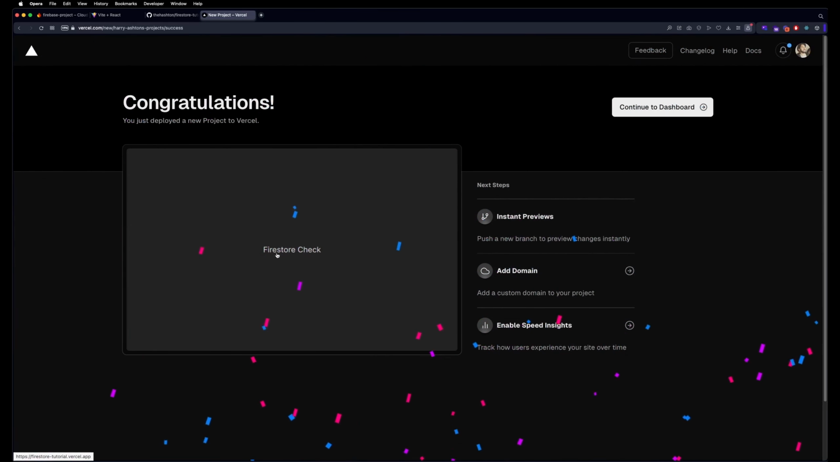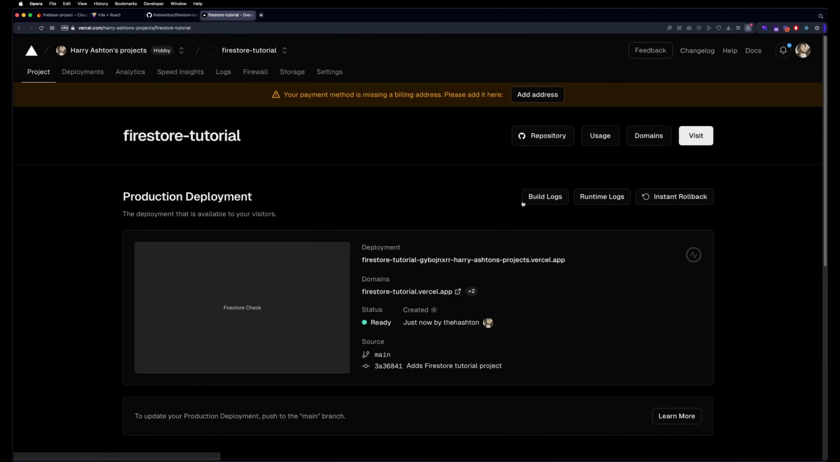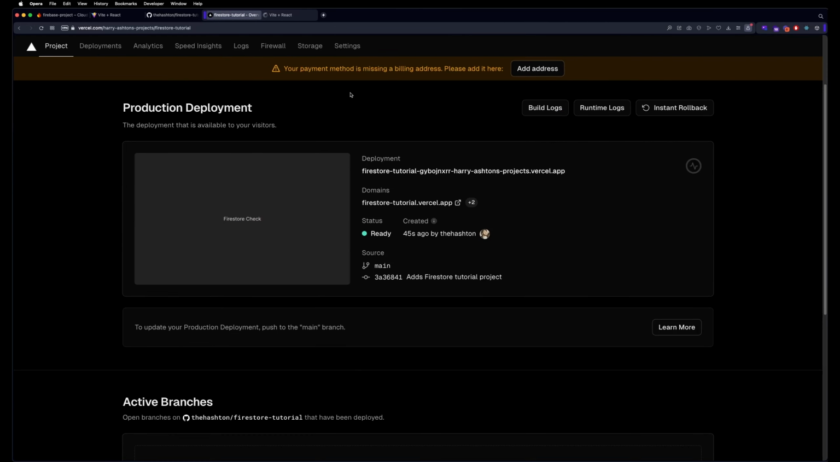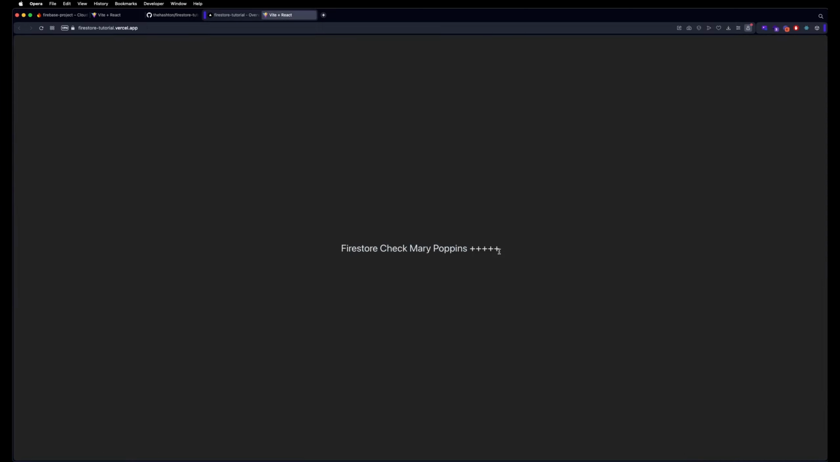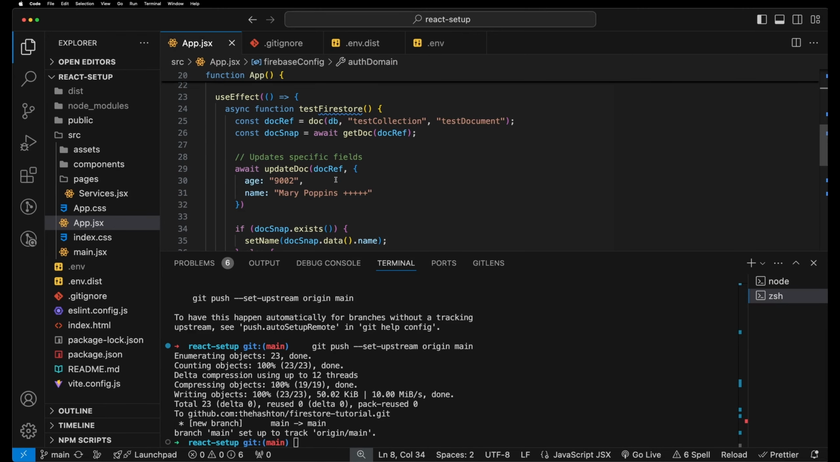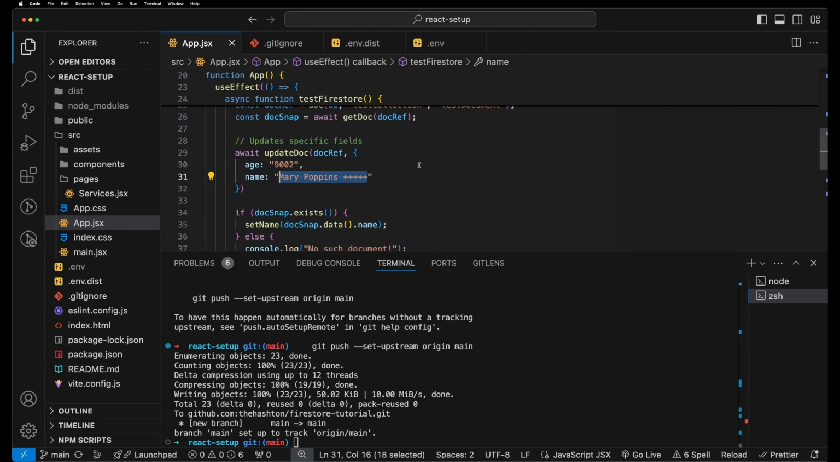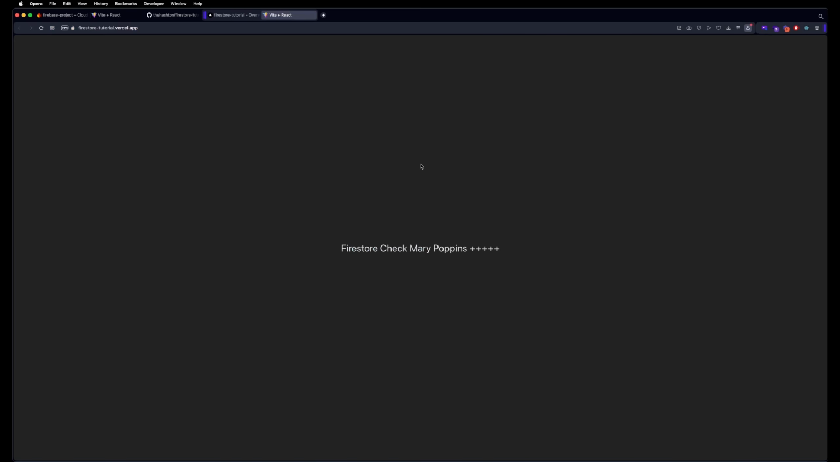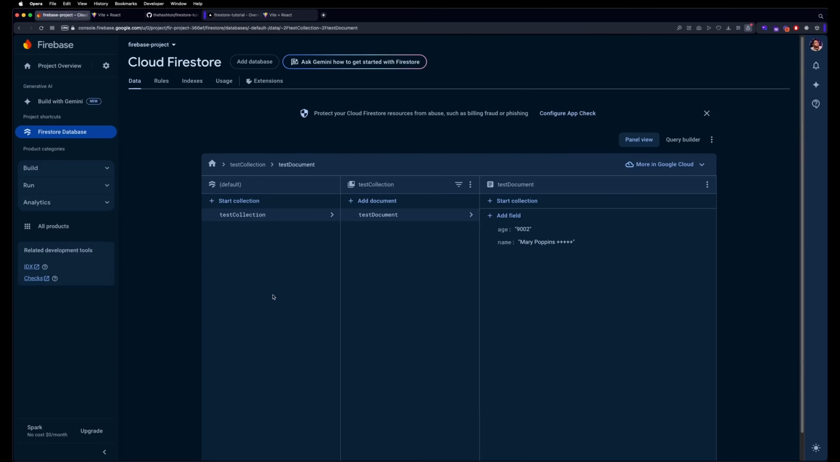That has deployed. So that's the Firestore check project. Let's continue to dashboard, and let's go check out the project. If we go here and click this link, Firestore check, Mary Poppins. Now, I can also change this locally on my computer, and it should change this in the database here and update this website. So if I go to my project and I go down to here and change this to Freddie Mercury, go back here, and refresh this, it's changed it on the Vercel deployment, and it's also changed it if I refresh this.